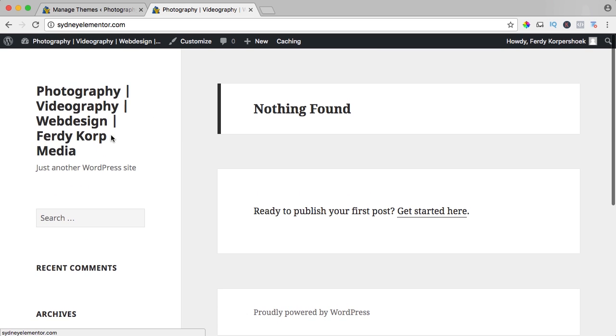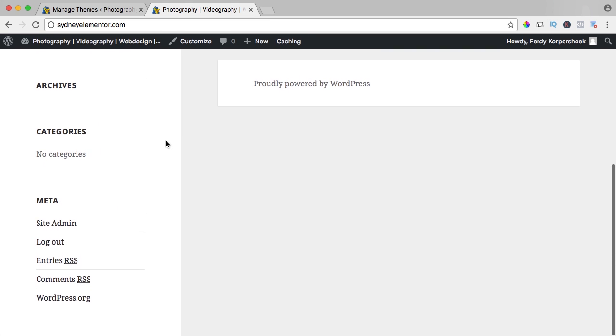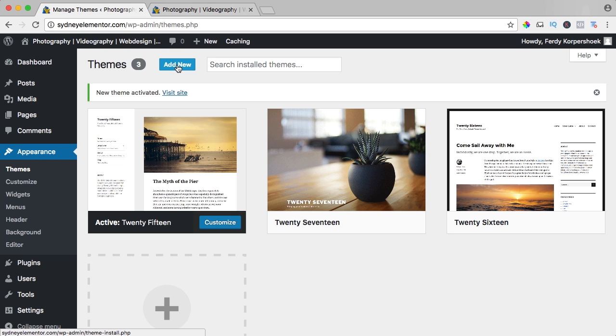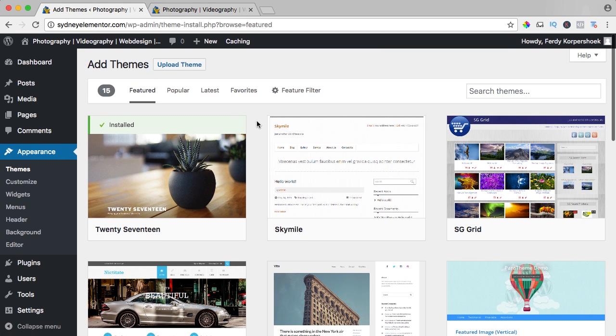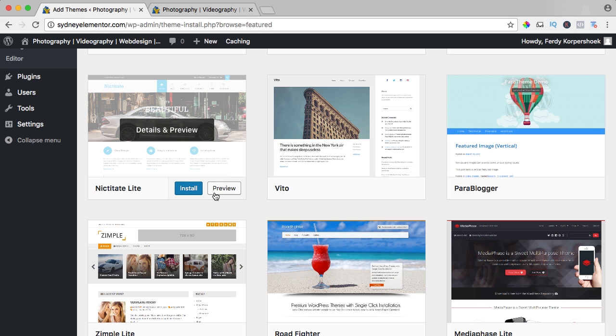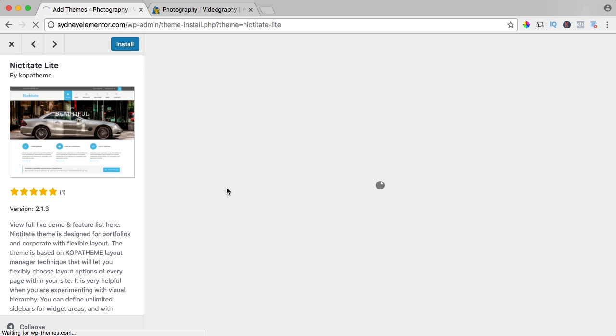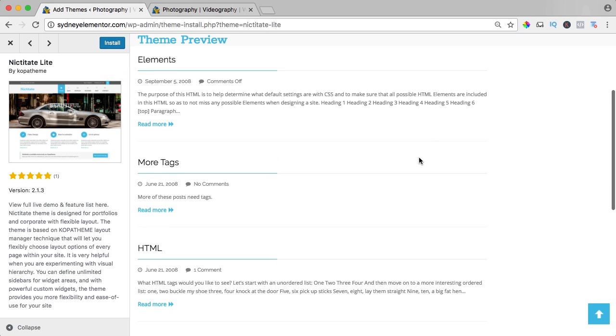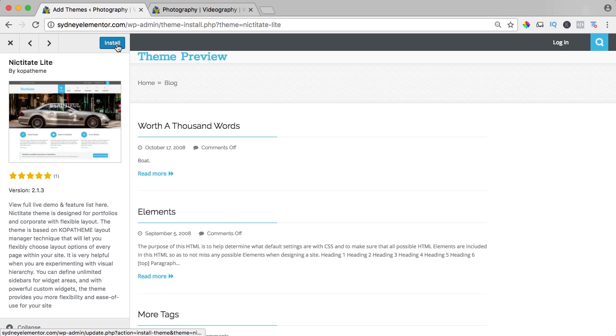So right now we see the title here at the left, no picture, no menu, and that's how you can change things. So let's take a look at a few different themes. I want to add a new theme. You can take a look over here for a few free themes. For instance, you can preview it over here. Command minus to make it a little bit smaller. This is how it looks like. And if you like it, you can install it.